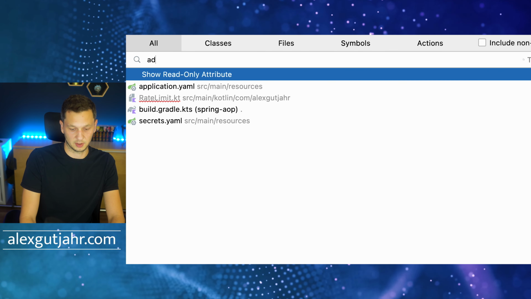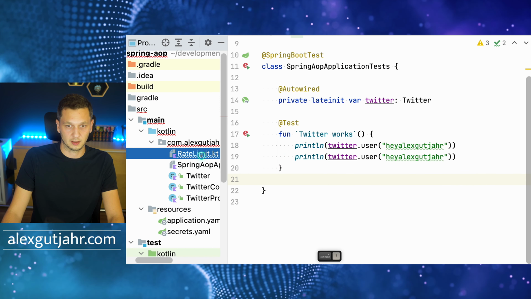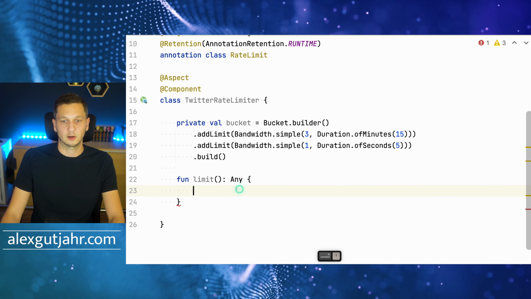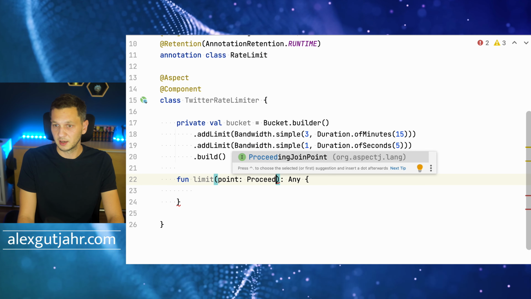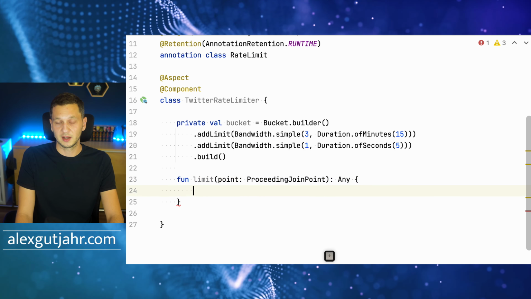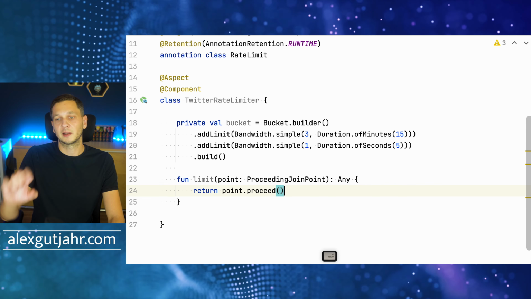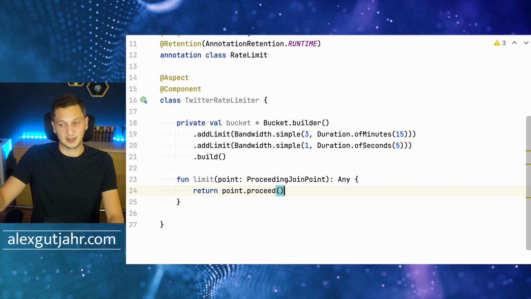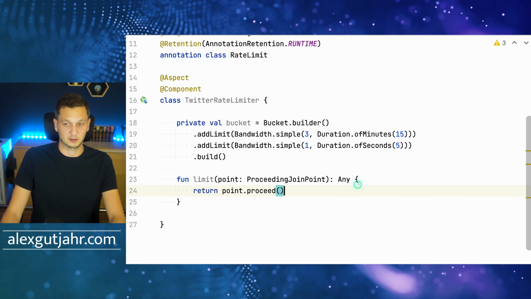Let's go back to the advice. Where is it? Oh no, it was just called rate limit. And there's a way, this is called a join point. So it's called ProceedingJoinPoint in Spring. So that's a reference to the actual function that we're going to execute. So we could now just return point.proceed. And this will invoke the user functionality in the Twitter service. But that would be rather pointless because we haven't applied the rate limit yet.